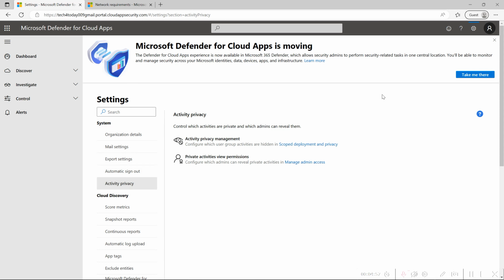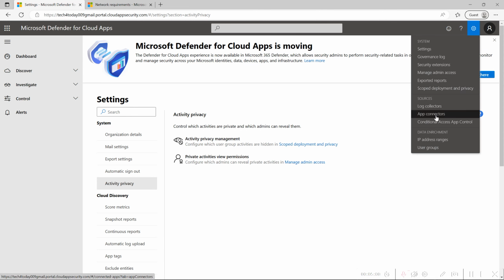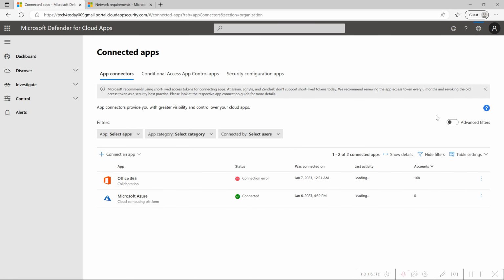So the very first step an admin has to do is to connect your apps. You can go to the settings and go to the app connectors, and it will redirect to this page where you have to connect to the applications which you want to have visibility over.